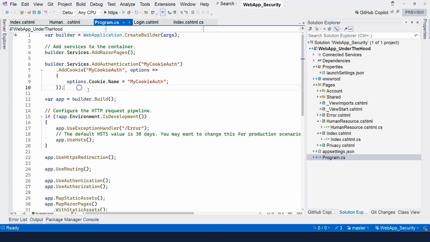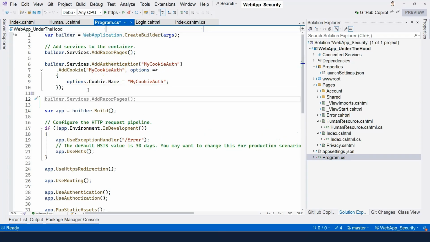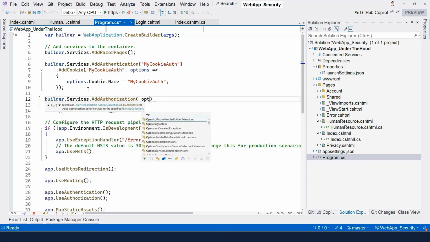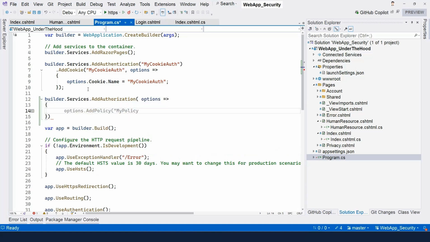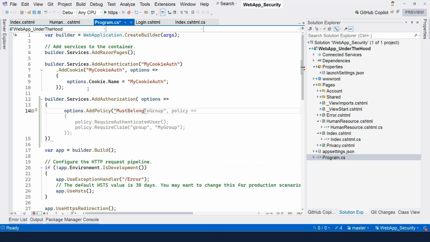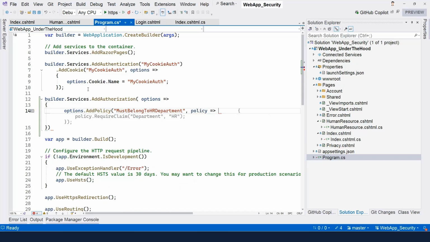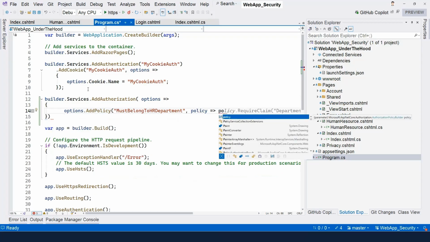So just after we configure the authentication middleware, we can say builder.Services.AddAuthorization. Okay, so this is how we configure the authorization middleware. And we can say options goes to, and we need to add a policy here. We can give it a name, and we just want to make it very clear, very intuitive, so we say "MustBelongToHRDepartment", and then we say policy goes to, so this is where we actually configure the policy, and the policy actually requires a claim.